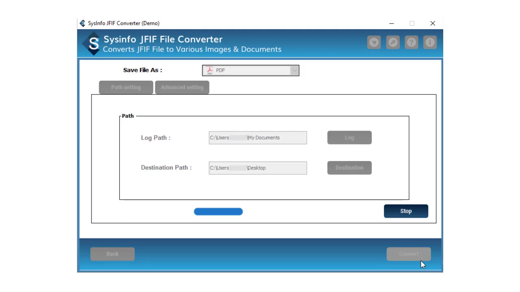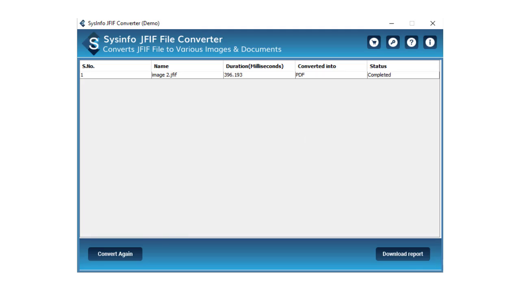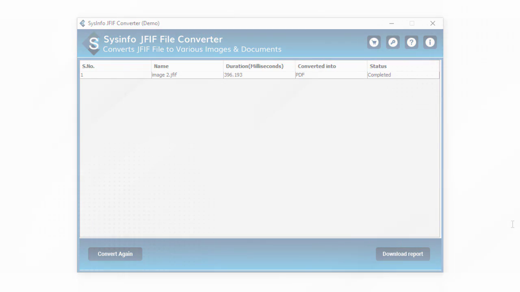The process will start, let it complete. On completion, you can save the report of conversion by tapping the Download Report icon or, in case of dissatisfaction with conversion, you can tap Convert again to start the process. And that's it. Finally, go to your path which you selected to save your files or folder to get your image or folder so converted.